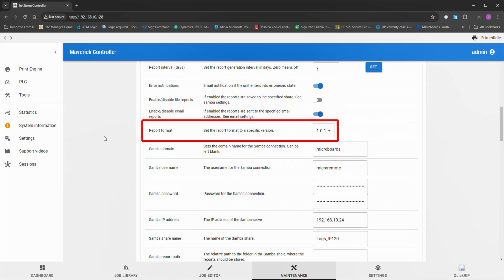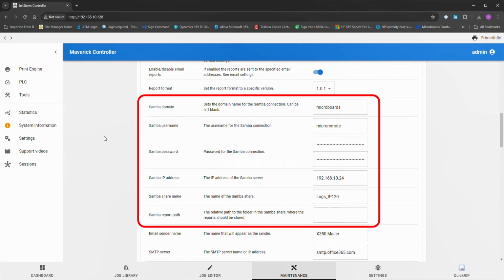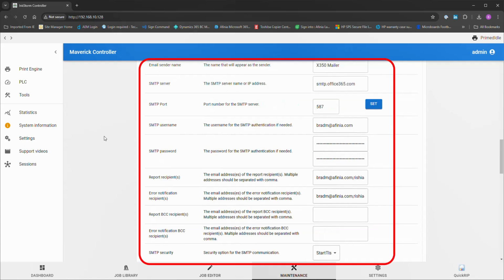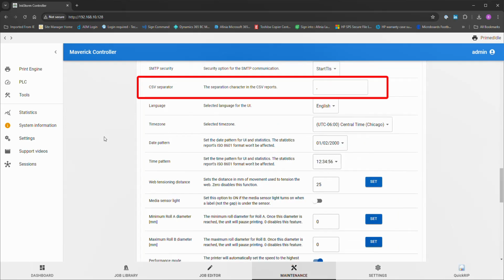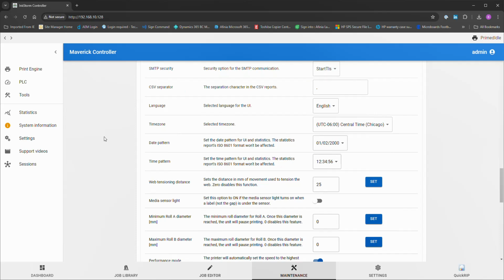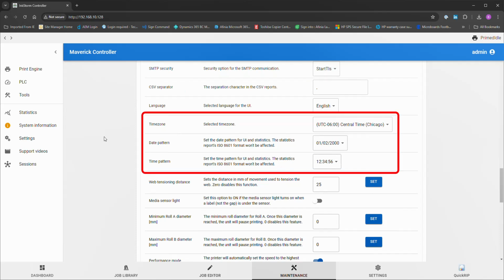Report format sets the report format to a specific version. Configure the Samba settings to allow files to be sent to a local shared folder. Configure the email settings to allow files or notifications to be emailed to individuals. CSV separator is the character used in the CSV reports. Time zone, date pattern, and time pattern can be set here.